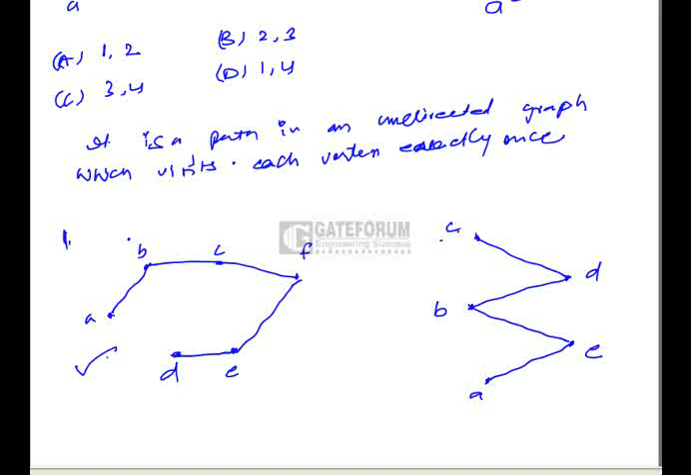So here we can find the path which visits each and every vertex exactly once. So we can say graph 4 is also Hamiltonian. We can say graph 4 also contains Hamiltonian path. So here among 4 graphs, only 1 and 4 contain Hamiltonian path. So here correct option is option D.